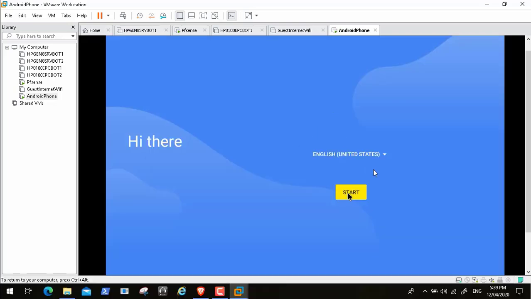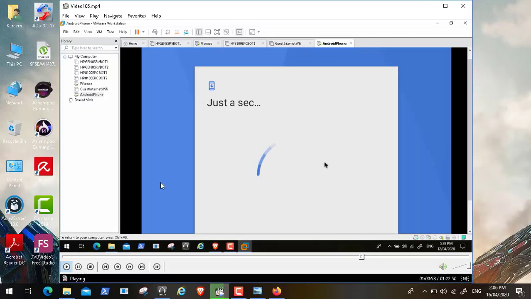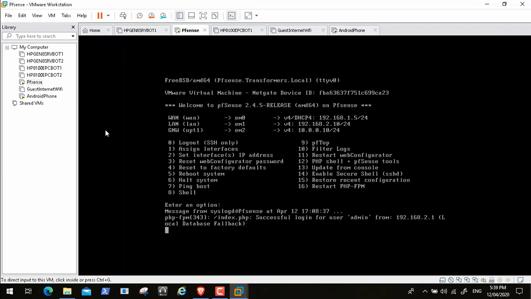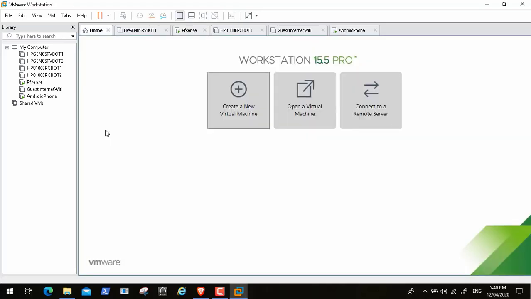We will see here that the interface is asking for the initial setup. We need to tell it that we need the English interface. So let's continue here. We have already chosen the English interface menu. Now it is trying to search for a Wi-Fi network. It seems that for the first time it wasn't able to connect to the Wi-Fi or to the internet, but after a couple of seconds it will.